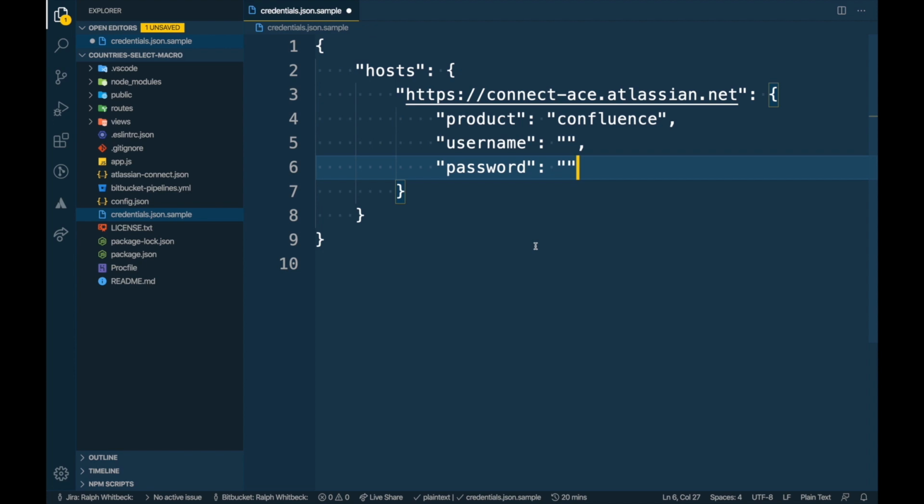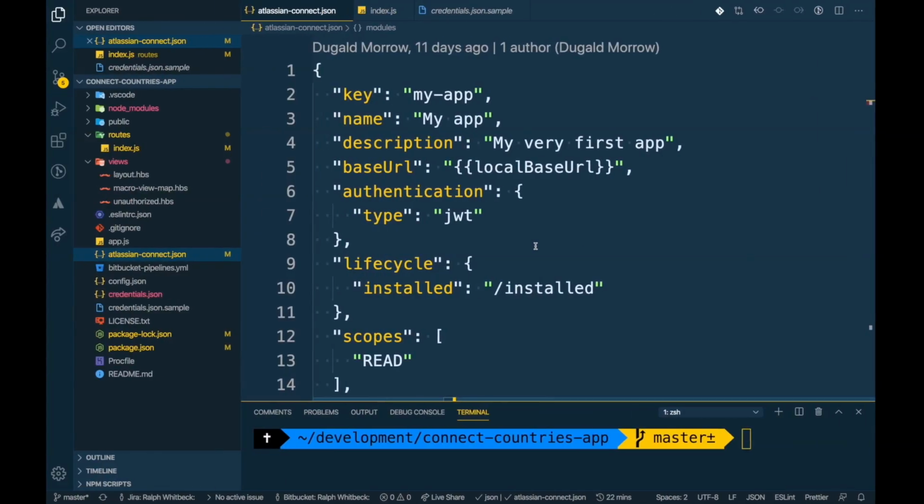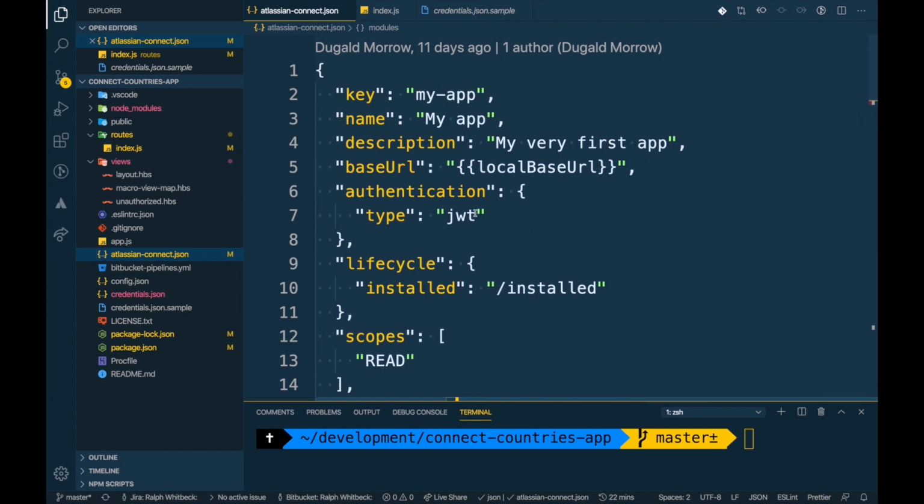Now that we've got our code set up, now we can start adding in the pieces of functionality. I actually have a sample app already set up that does the country select macro. So let's take a look at that code. So here is the Atlassian Connect JSON, or the app descriptor file, and we have a key, we have a name for it, we have a description. Our base URL is going to be dynamically generated through Atlassian Connect Express. Our authentication type is going to be JWT.